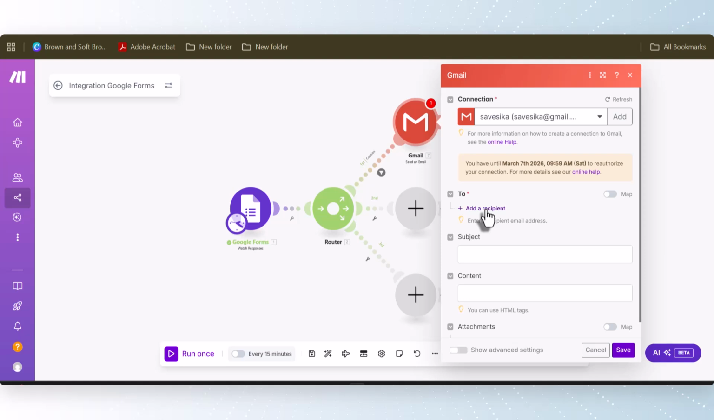All right, so who is the recipient? So we click on add a recipient.